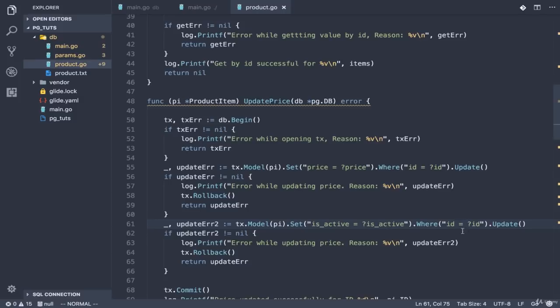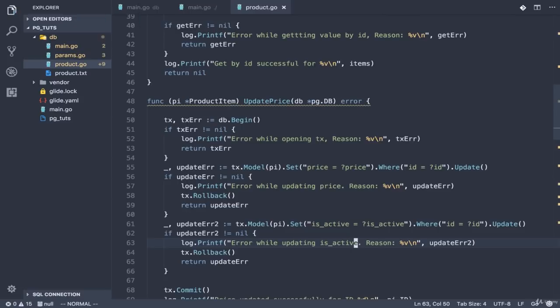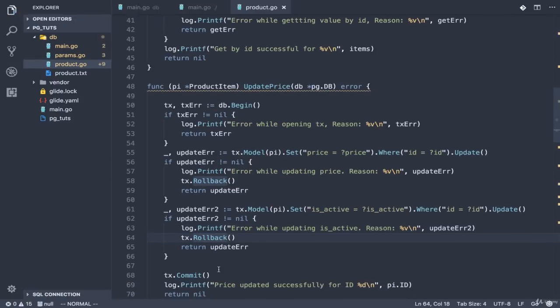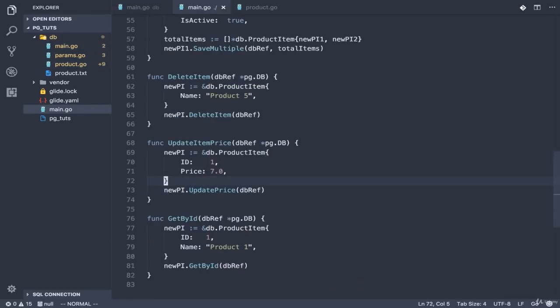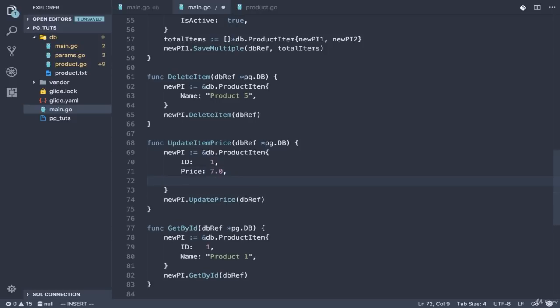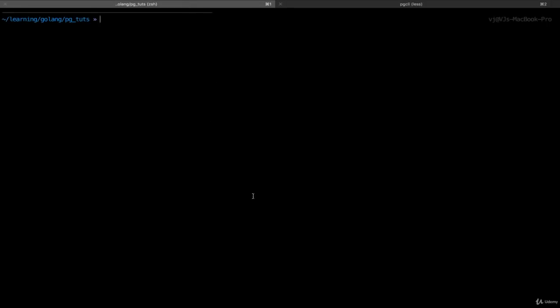ID is equal to this ID. Okay, you got it. Then I'll do transaction rollback, otherwise I'll do commit. Okay, I'll go to main.go in here and I'll set is active to false because it was true, right? Okay, let's compile it.